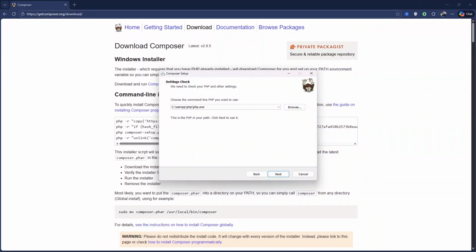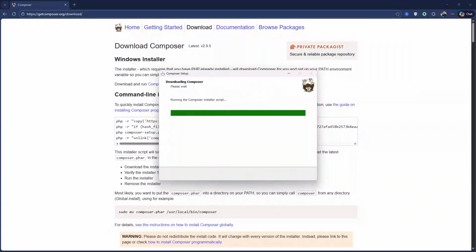And now just click on next. So this is the PHP that Composer will use to install dependencies. If you have multiple PHP versions, just like this in my case, you can choose whichever PHP version you want, but I'll use the XAMPP one here. Now click on next and just click on next again. Now click on install and your Composer will be installed. Once the installation is complete, I'll show you how you can install dependencies using Composer.